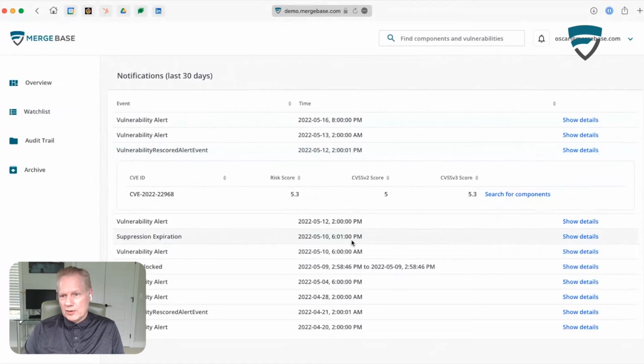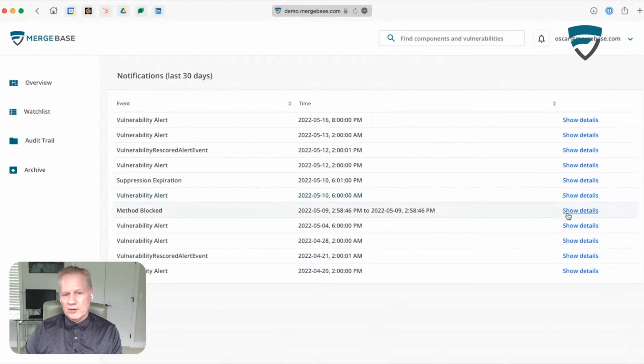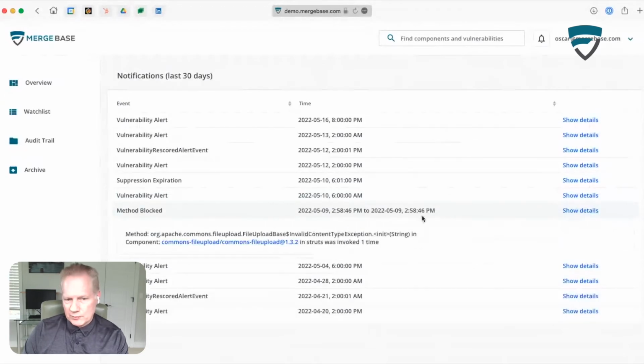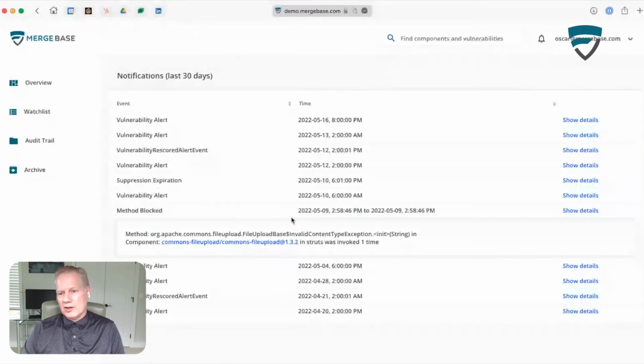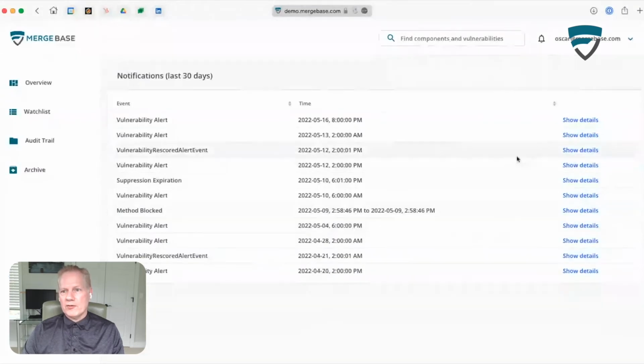And then also, we haven't talked about suppression management, but if you, for instance, suppress the vulnerability for a period of time, that suppression will expire, and then you get notifications on it as well. If you use our runtime protection, there will be additional notifications on, for instance, methods being blocked or suspicious methods being accessed, which might really need follow up. Right, so there probably was an attack here on this library, and it was blocked. And so that's why you get a notification. And it happened multiple times. That's why it's providing a range.